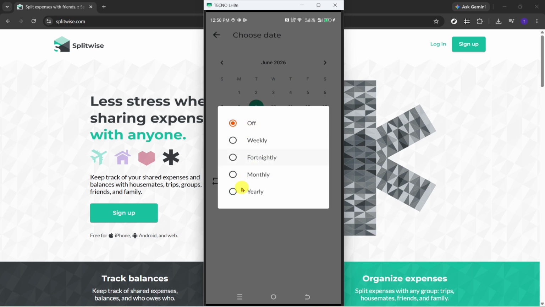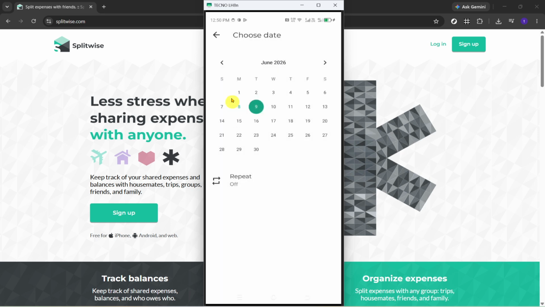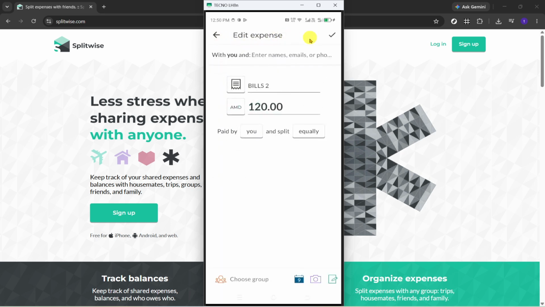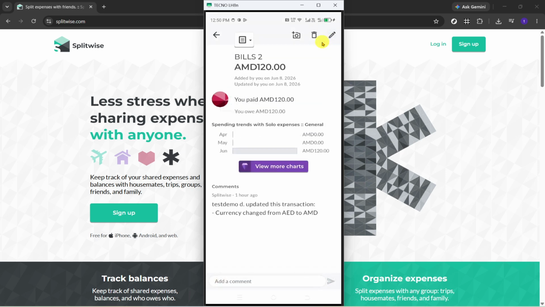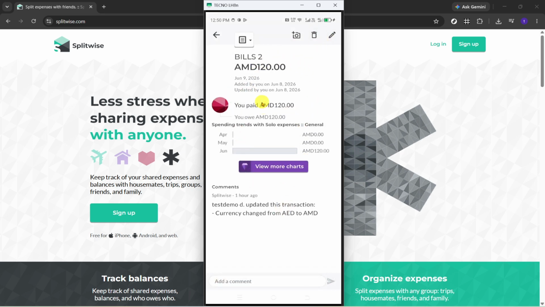When everything looks correct, tap Save. This stores the recurring expense settings and applies them to the expense. Once saved, Splitwise will use the schedule you selected going forward, helping you keep up with regular shared costs more efficiently. And that's how to add a recurring expense in Splitwise.